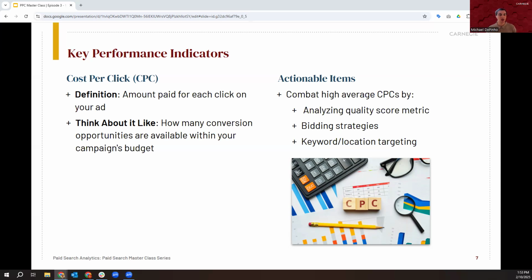So some actionable items in order to combat high average CPCs would be analyzing the quality score metric, which we learned in Jenna's presentation, the second presentation. It is comprised of expected click-through rate, ad relevance, and landing page experience. And improving this can lower average CPCs as stated by Google. The next would be bidding strategies. So maybe you want to consider switching to a manual bidding strategy in order to provide better control over your cost per click spend. And then the last one would be keyword and location targeting.